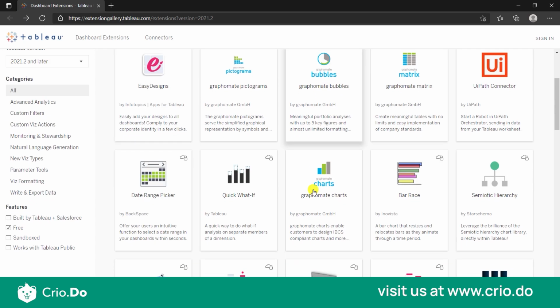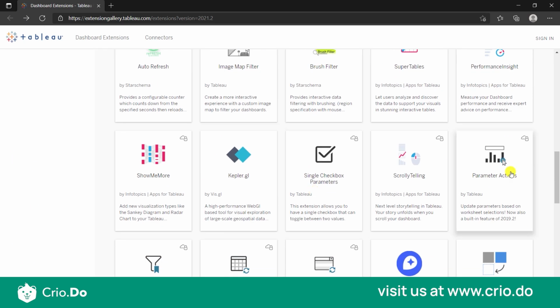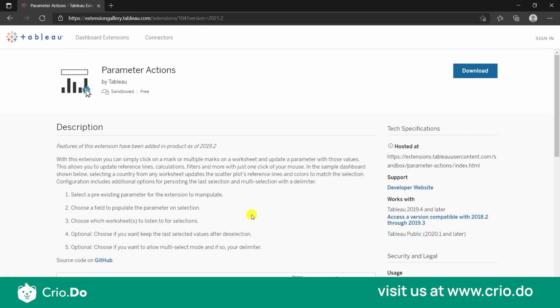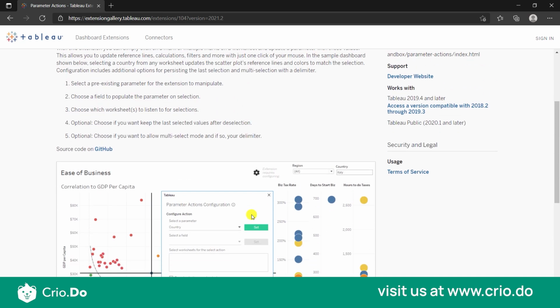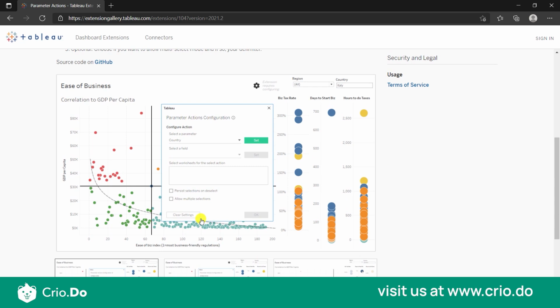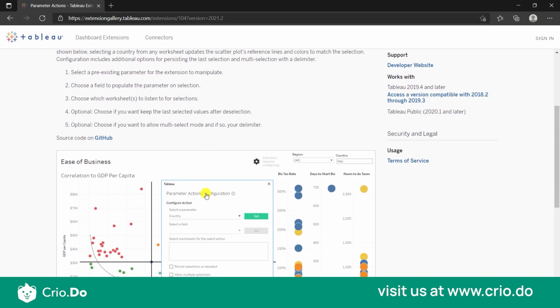If you see here, we have parameter actions. We discussed parameter actions. So this is how a parameter action will look. This is the option you get inside the parameter action configuration. It will ask what parameter you want to select. This one should have a parameter developed inside your Tableau dashboard. You have to select that parameter and whatever field is used, and you can set some configure actions based upon the parameter.